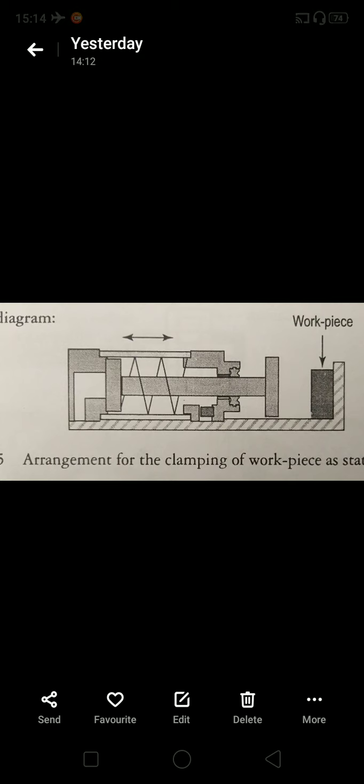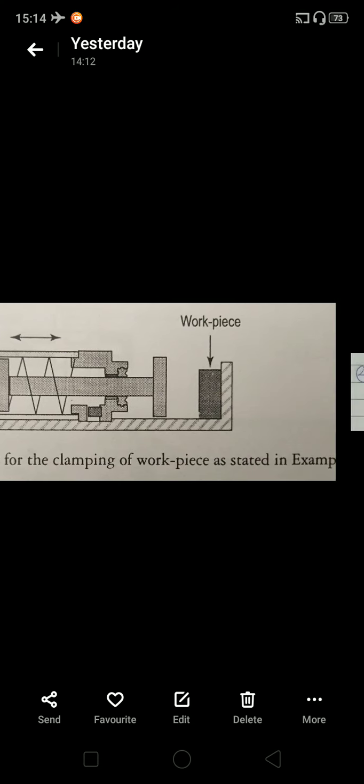Now we'll see the fourth example. Up till now we have gone through single acting cylinders. Now we'll see the double acting cylinder, and we'll see first the direct control of that. So here is the question for you.